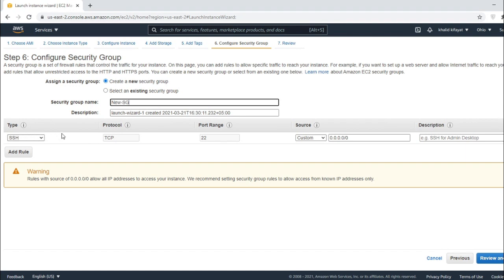These are the protocol rules. By default, 22 is for the SSH. Port 22 is basically for SSH, with which you log into your console. So let me review and launch.